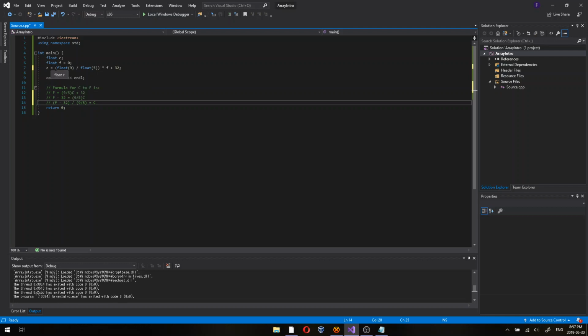So time to start swapping this around. I'm just going to cut this out for now and keep it on my clipboard. We want to change this to a minus, and you see here, to satisfy order of operations, I have this in brackets. So we are going to add brackets around that, and then divide the whole thing by 9 over 5.